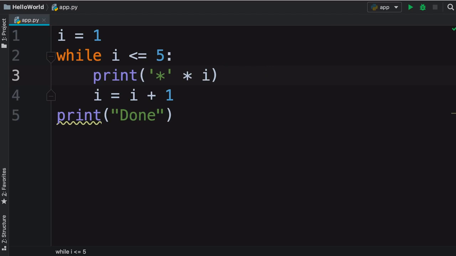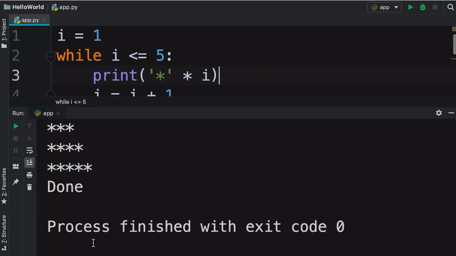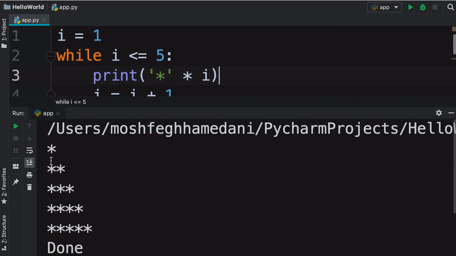Okay, now let's run the program and see what we get. So we get this little triangle shape here. Because in the first iteration, i is 1. So 1 times an asterisk produces 1 asterisk. In the second iteration, i is 2. So when we multiply 2 by 1 asterisk, we'll get 2 asterisks.